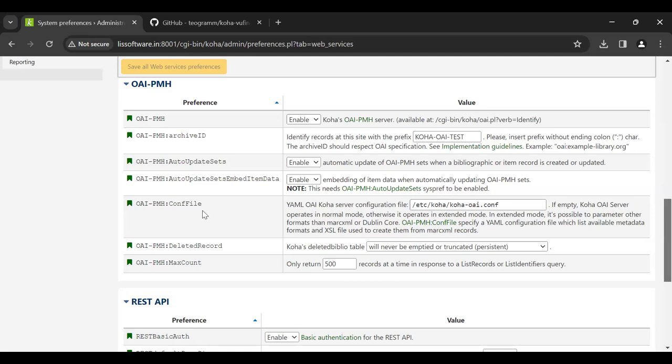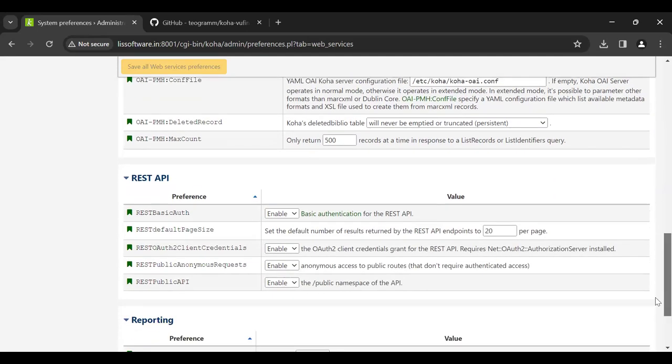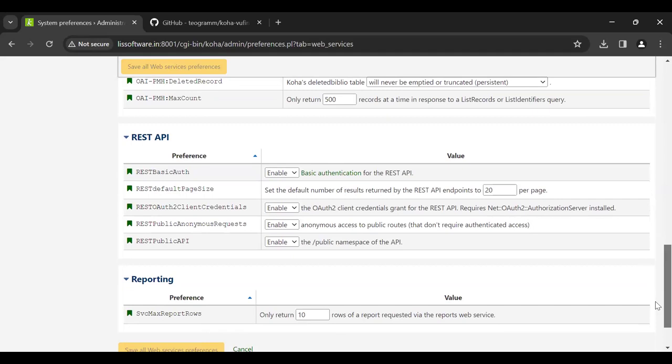If we want to implement Koha OAI PMH, and if we want to give others access to our Koha repository, this is first. Now, second is the REST API. This is a RESTful API, what we talked about.